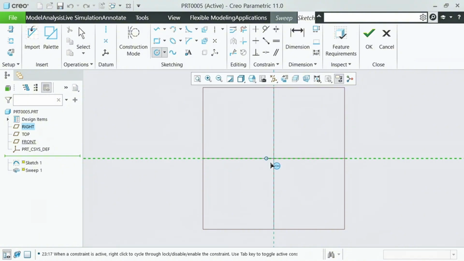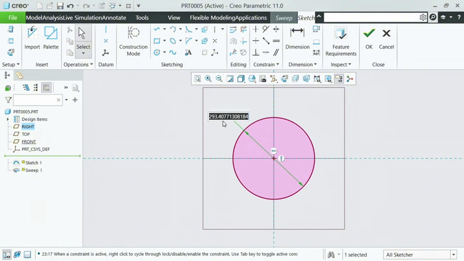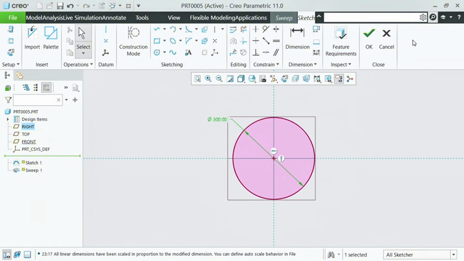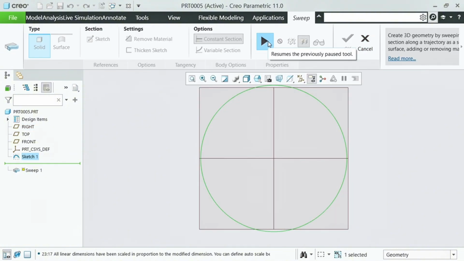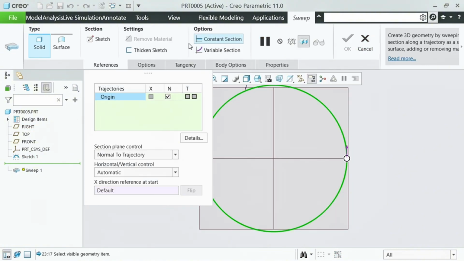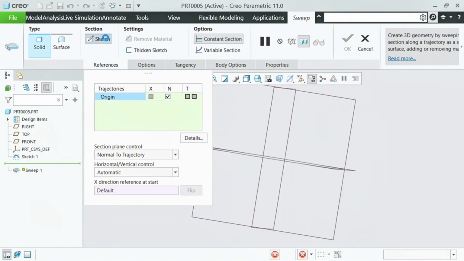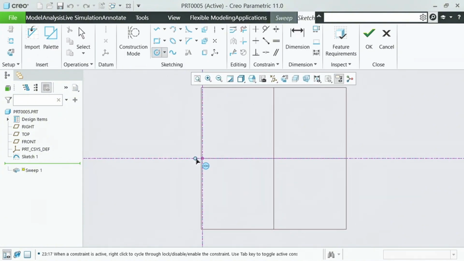Now select circle and draw your sketch, and then click OK. Activate the previous tools and select sketch. Draw a circle and complete the feature to generate the solid model.